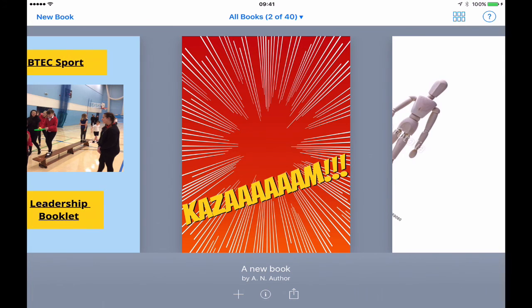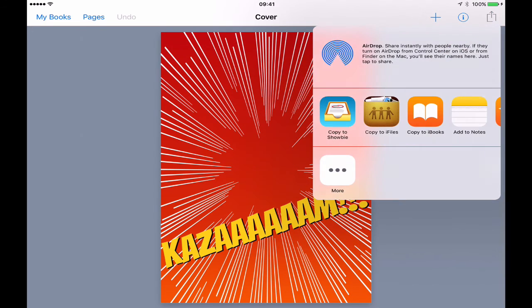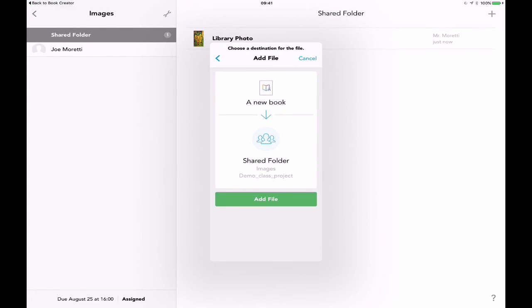Here I am in Book Creator. Students take their book into Showbie by tapping on the share icon and selecting Copy to Showbie. I'll do that and show you how that works. Now notice that Showbie has taken me literally straight back to where I was in Showbie.